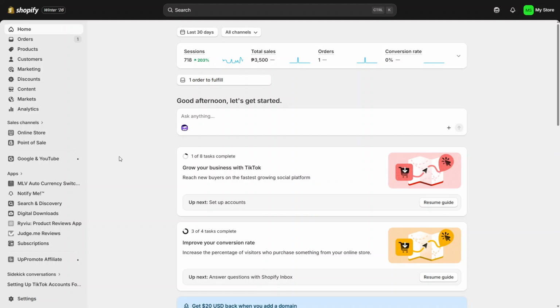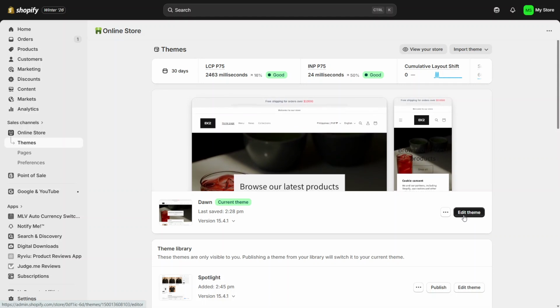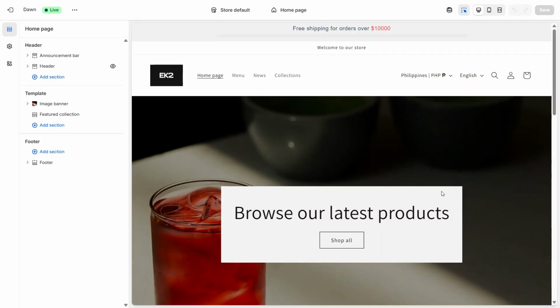Start by signing into your Shopify admin. On the left panel, click Online Store to open your themes page. Your current theme sits at the top. Open the theme editor by selecting the option to edit or customize the current theme, depending on the label you see. This is where you'll make visual changes and see them update in real time.